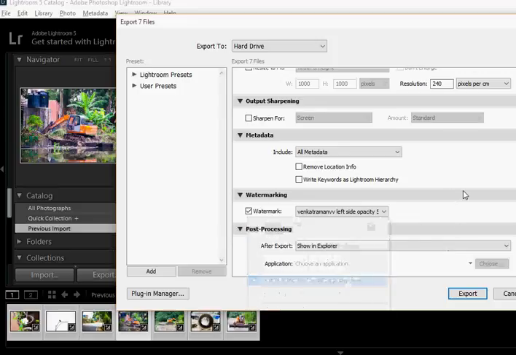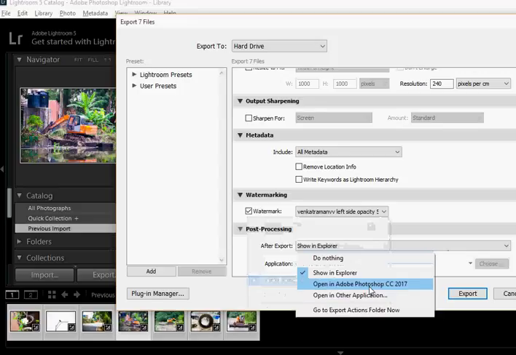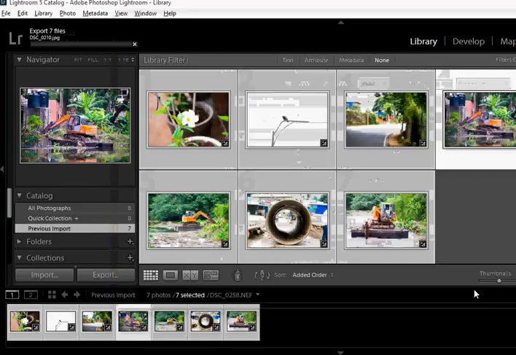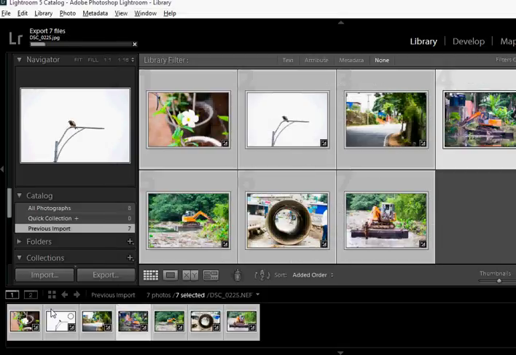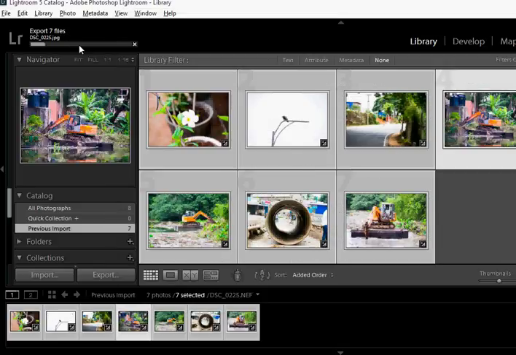So that is selected. Once it is done, you should choose whether to open in Explorer, open with Photoshop, or open with another application. Normally I choose Explorer and then click Export. Now it is exporting to the same folder with the JPEG extension. You can see the progress here.